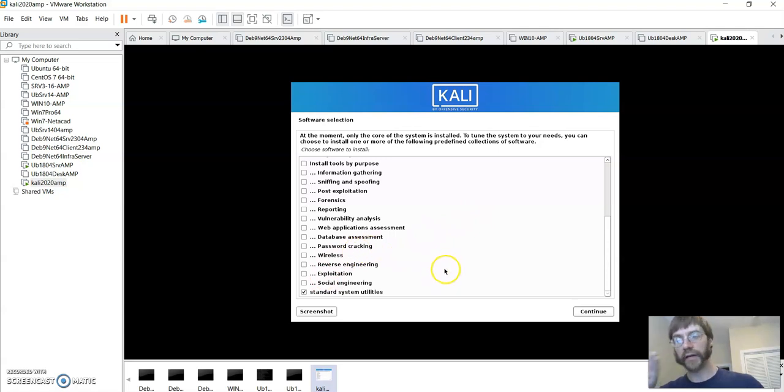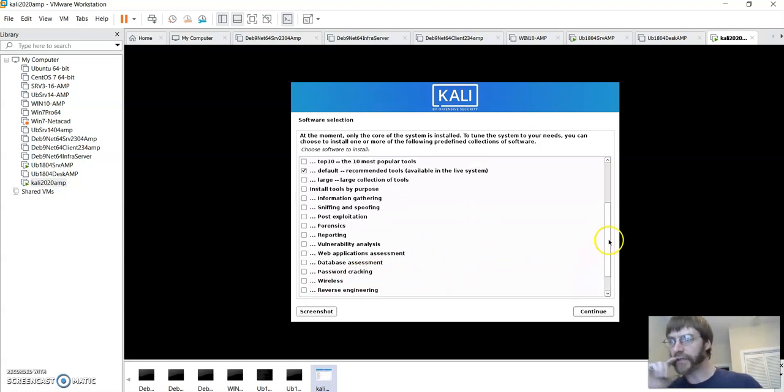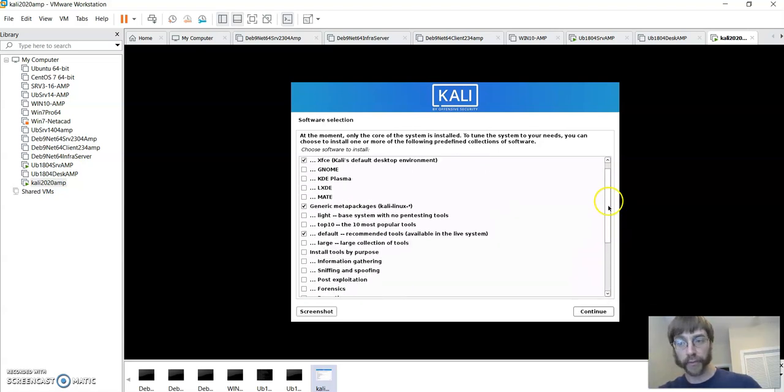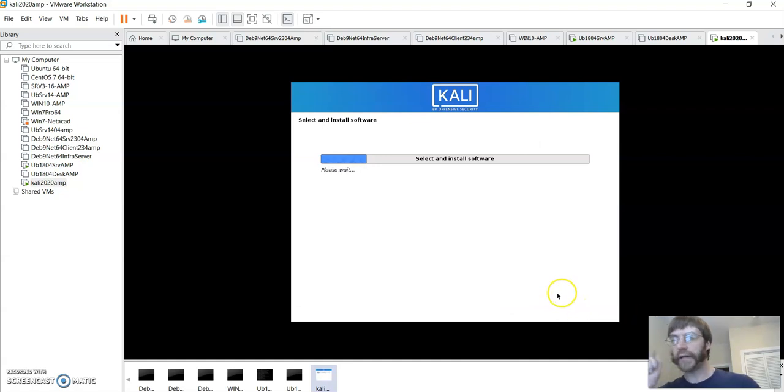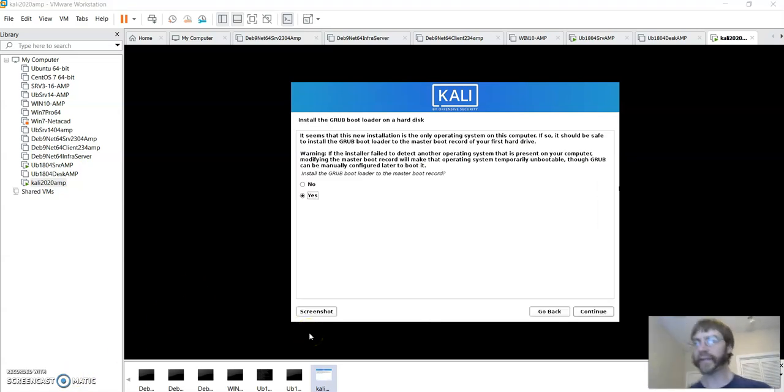So anyway, what I'm going to do is not deal with this install tools by purpose stuff. I'm going to leave it generic, default, XFCE, continue. And I'll pause again because this is going to take some time. As usual, 63 packages. This could take 15 or 20 minutes. Okay, so we're back. It's been installing, I would guess, for the last 20 to 30 minutes.